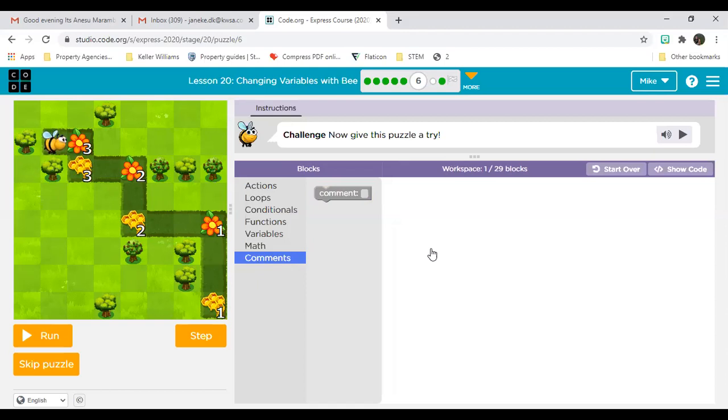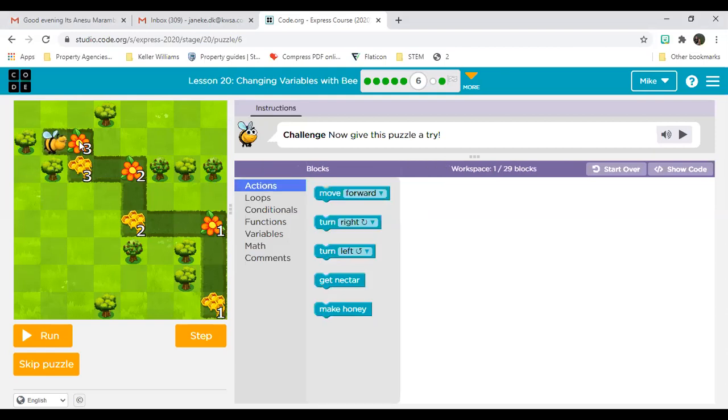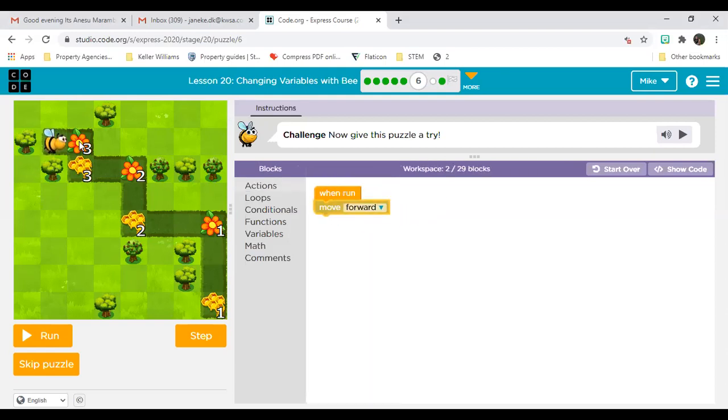Remember what I always tell you guys, what's the first thing we do? We just code our first sequence, the first thing that we need to do. We always just try and get going, try to start at some point. Right now, the first thing we'll do is just move forward. And then we see we are on a flower.